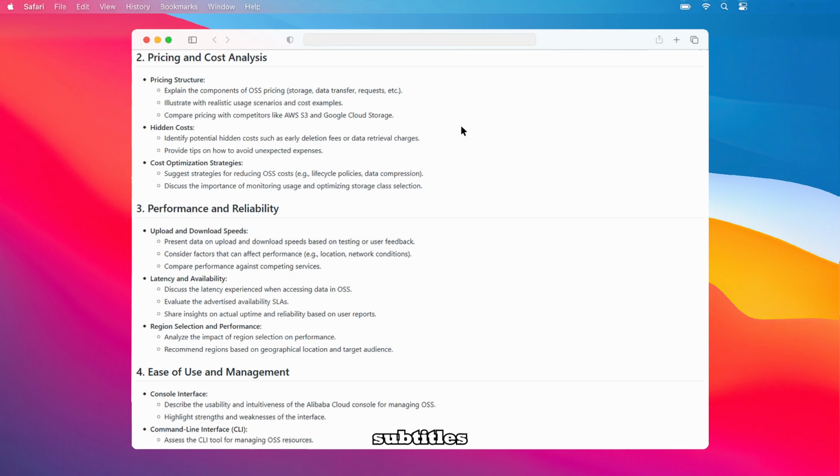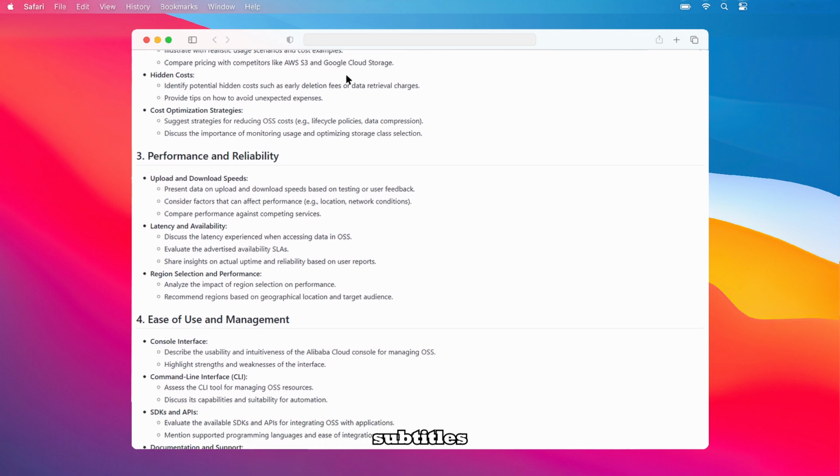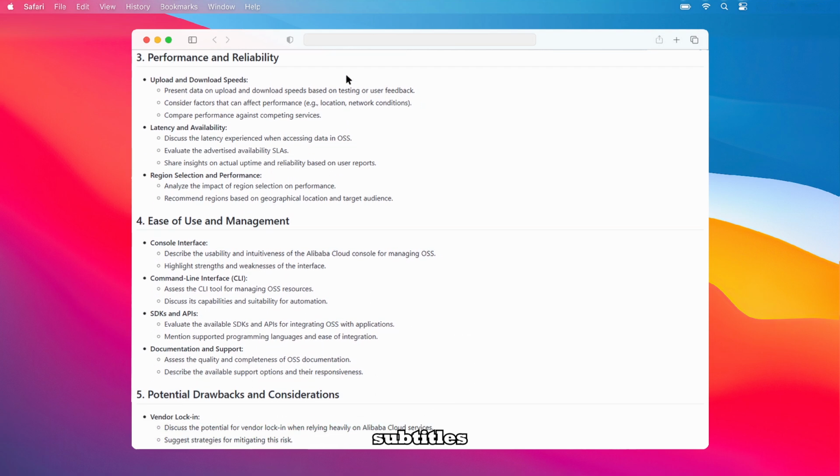Next, let's examine the latency experienced when accessing data, and also evaluate the availability SLAs that Alibaba Cloud advertises. User reports on actual uptime and reliability provide crucial insights here. Finally, region selection can significantly affect performance, so we'll analyze this impact and recommend specific regions based on your location and target audience to help you make the best choice.